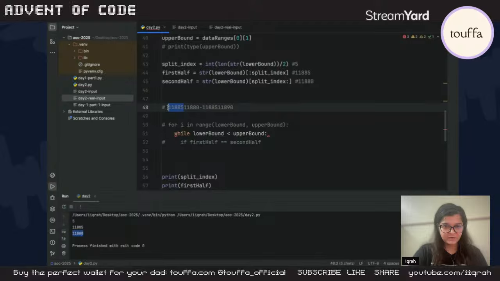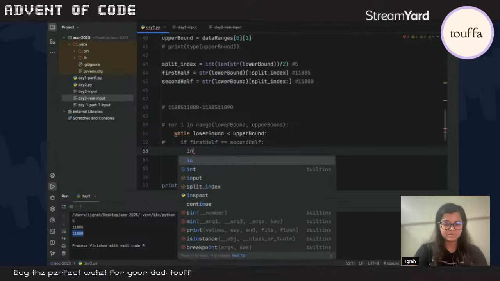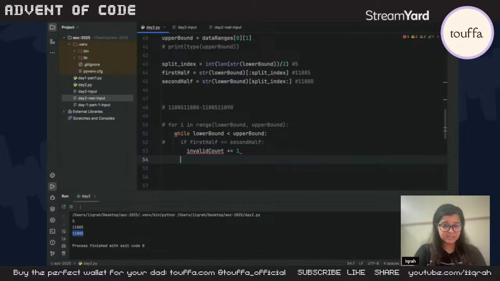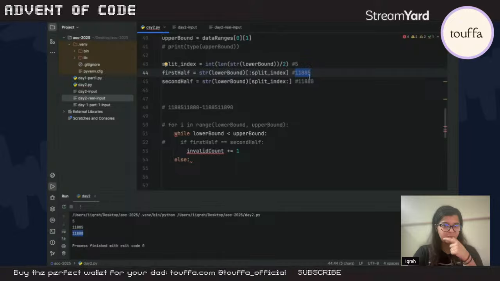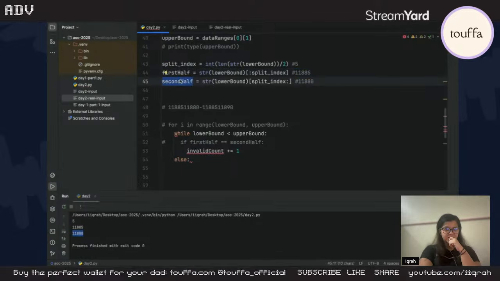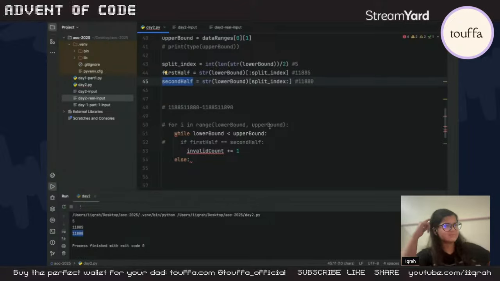If first half is equal to second half, then it's invalid. Then I think it's going to be like an invalid count plus equal to 1. Else we will have first half, which is this 1185. We'll have to redo this whole thing. The next number to check would be 1186, right? No, we'll have to change the second half actually. No, because it could either be the first half or the second half, to be honest, so it doesn't really matter. But at least in this case, we have to check the second half.